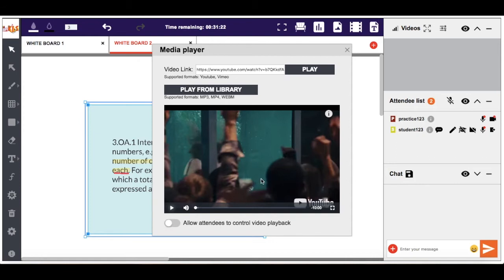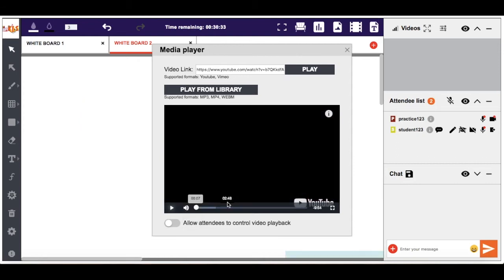Now, you have the option to play. When you play, it plays for your student and for you. When you pause, it pauses for your student and for you. Volume controls that you set are for your student and for you. You're going to notice this full screen button. Now, that's the only one that's not for your student and for you.